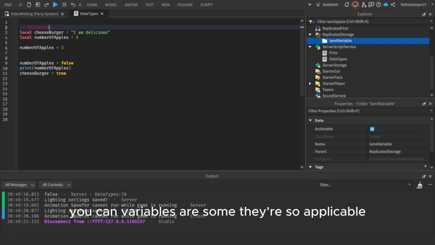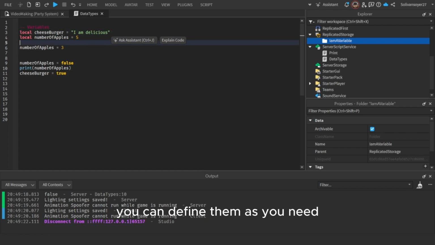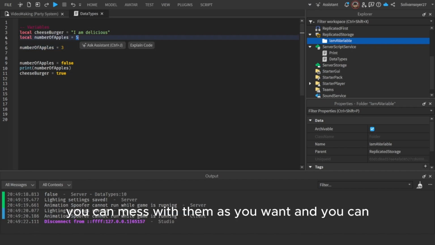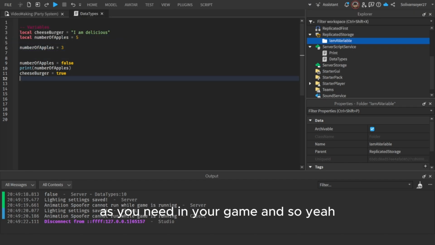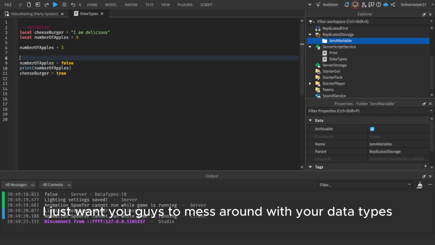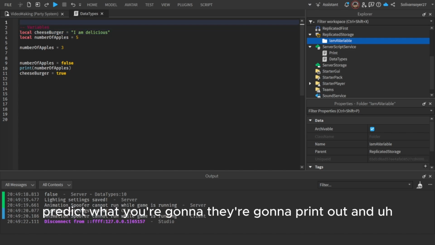But yeah, variables are so applicable, they're so accessible. You can mess with them. You can define them as you want. You can define them as you need. You can mess with the values as you need in your game. And so yeah, I just want you guys to mess around with your data types, your variables. Just mess around with printing them out. What do you predict they're going to print out?